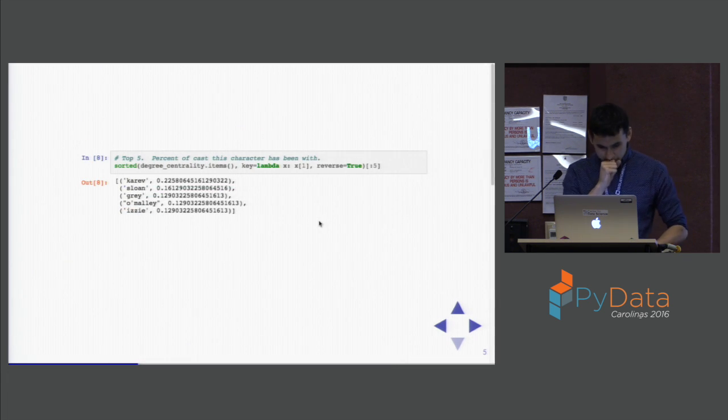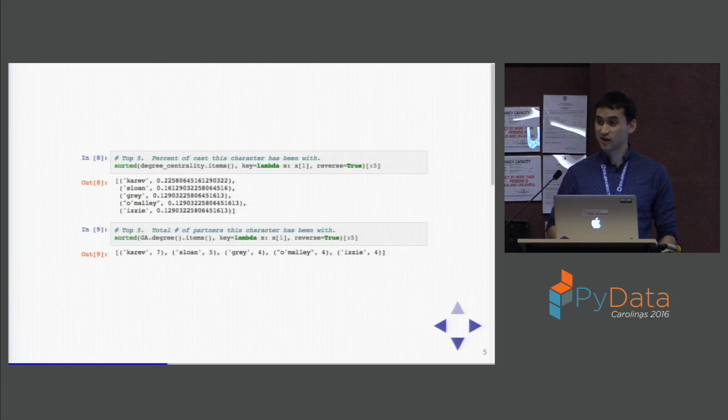So that's Alex. What's nice about degree centrality is that it maps so easily to just the degree. So if you want to know how many people this Alex has been with, you can do almost the exact same syntax, but on the degrees as opposed to the centrality, and we can see that Alex has been with 7 other characters. Okay. So that's a really intuitive degree centrality measure.